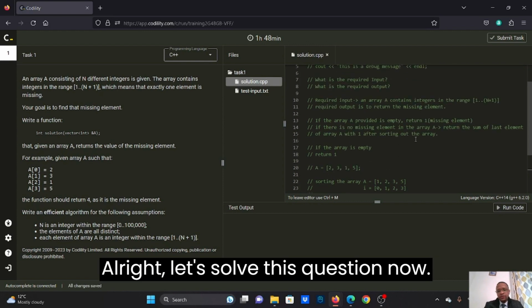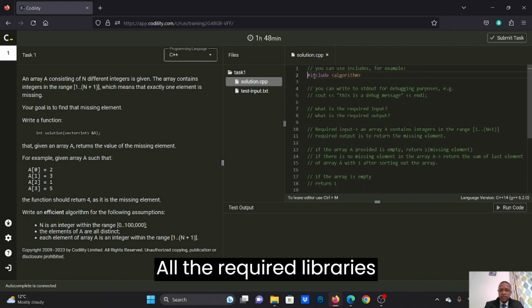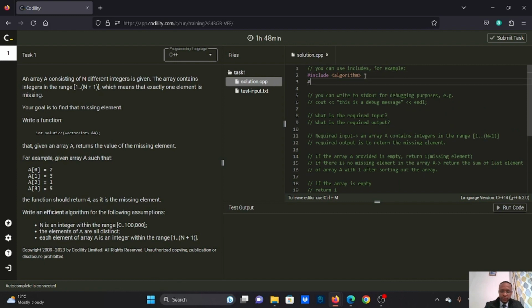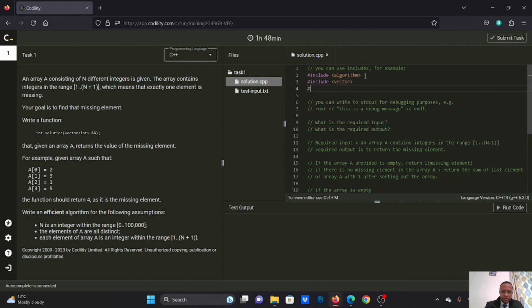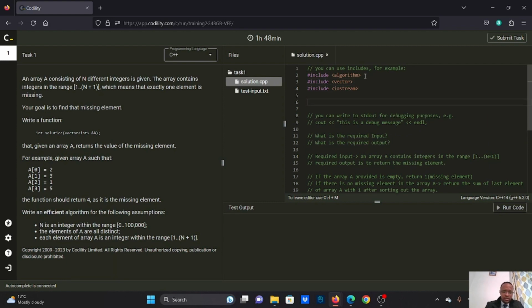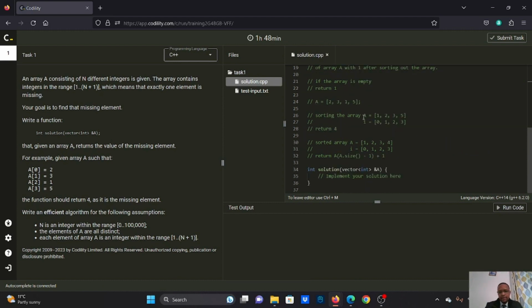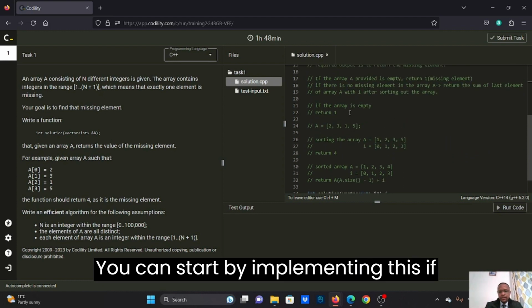Alright, let's solve this question now. First we have to include all the required libraries. We have to include algorithm, we have to include vector, we have to include iostream. I mean, this is not really a must. We include vector because we are using vector arrays. Alright, you can then start by implementing this.